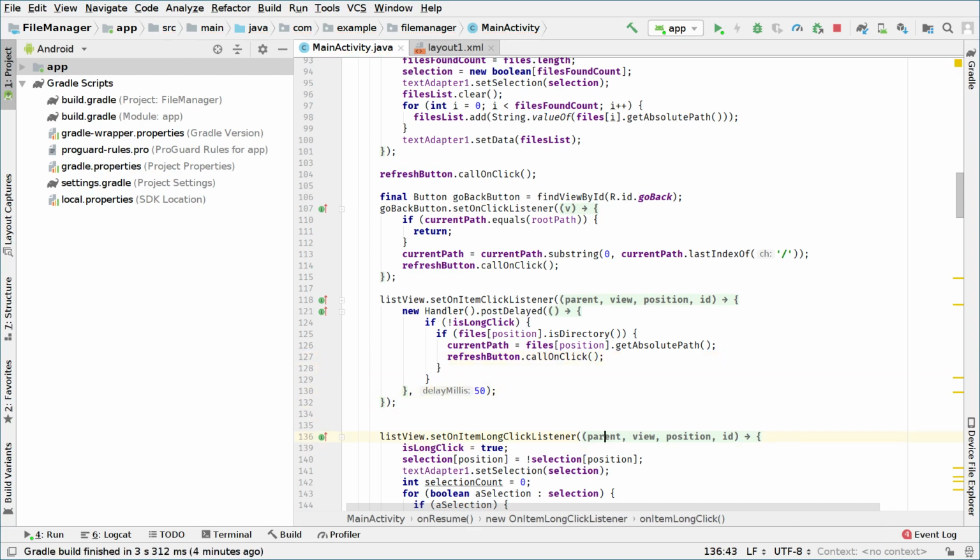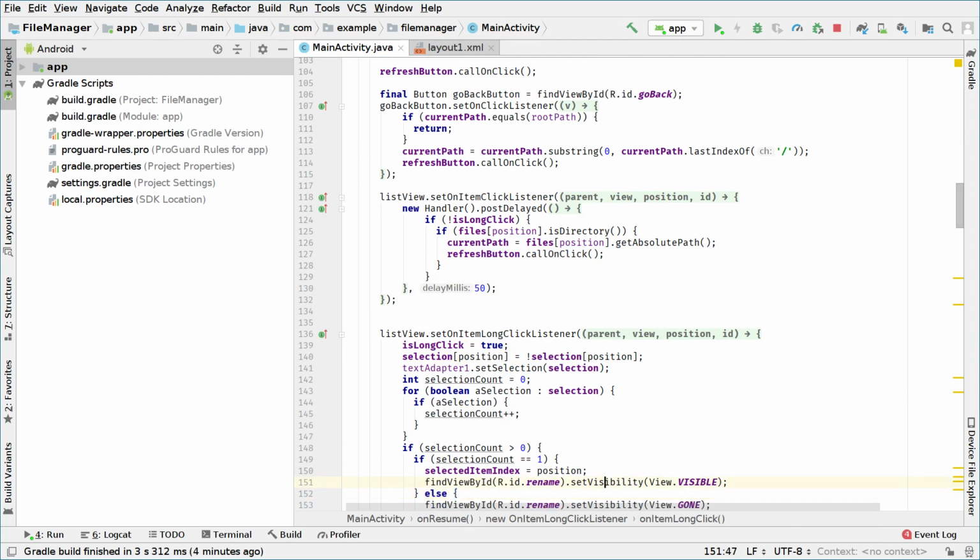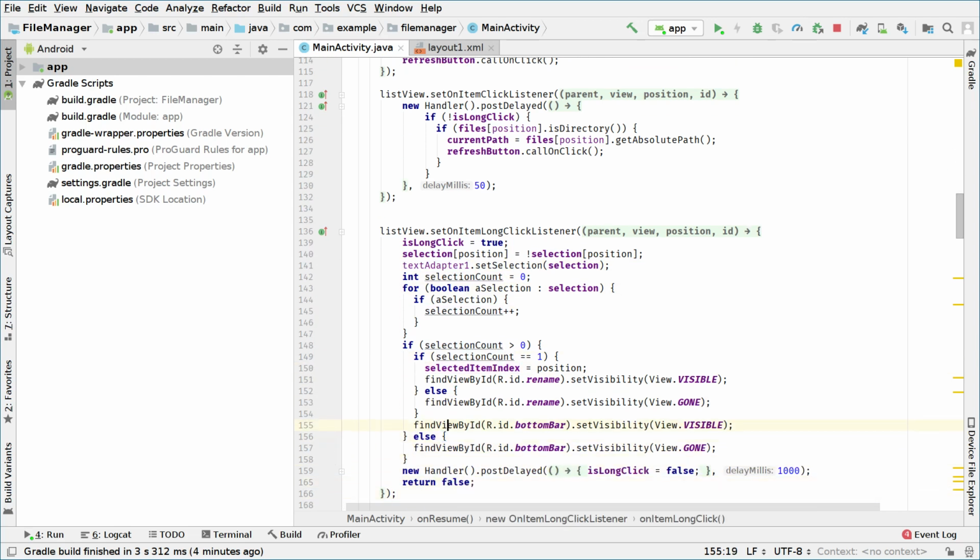Okay, then on list view on long click listener, we are just selecting this. So we set the long click flag to true. This line right here says basically if it's selected, then unselect. If it's unselected, then select. And now we set the selection to this new selection right here. Okay, and we are just changing the selection here, so we don't have to call the refresh because we are not refreshing everything, but only the selection.